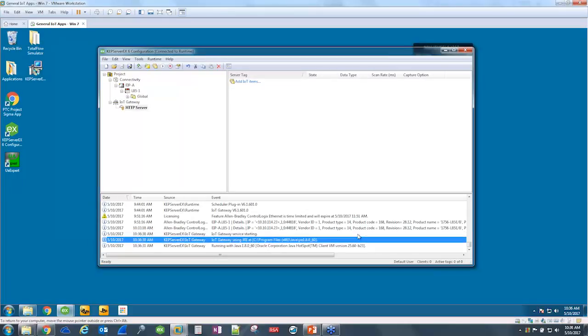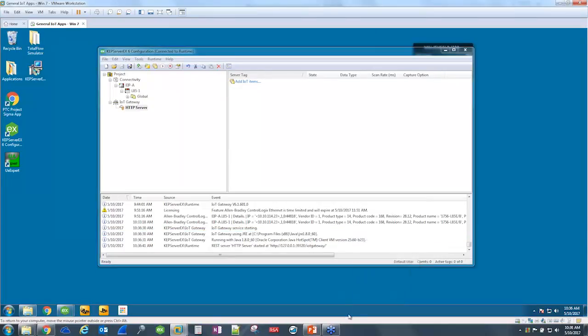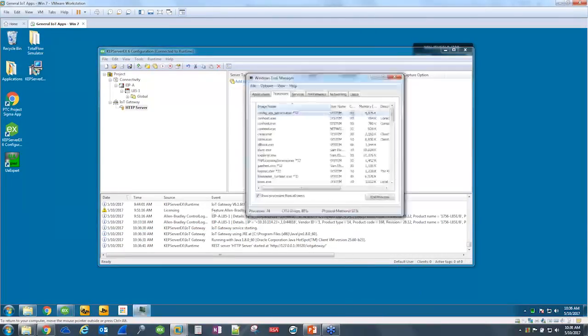For those interested, we are running this IoT gateway as a Java virtual machine, but it's server-side Java code, so its level of security is similar to what Kepserver's is in terms of a native C++ application. We're actually running the Java virtual machine within a Kepserver C++ executable. So now I have this HTTP server available.